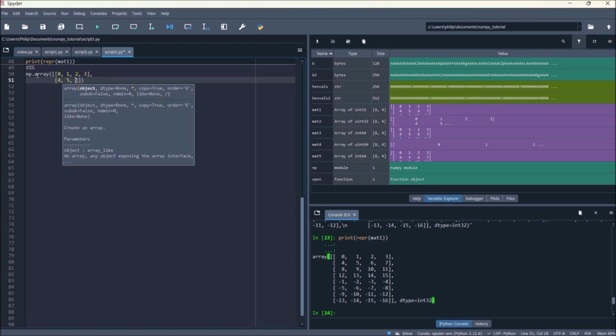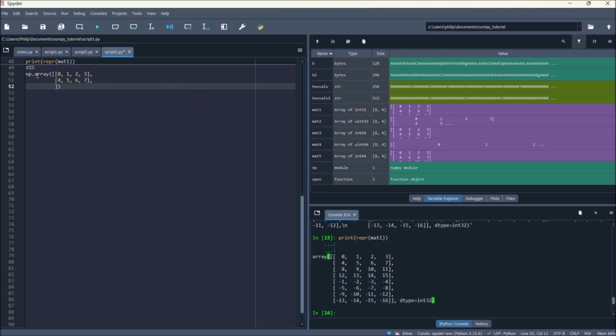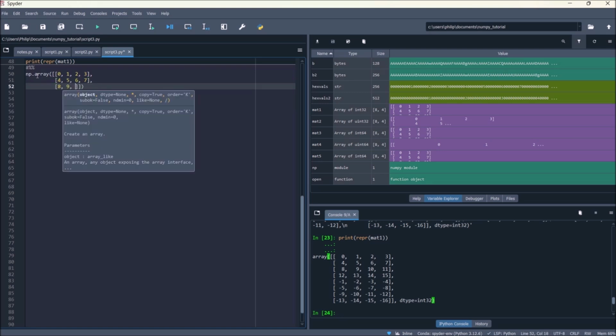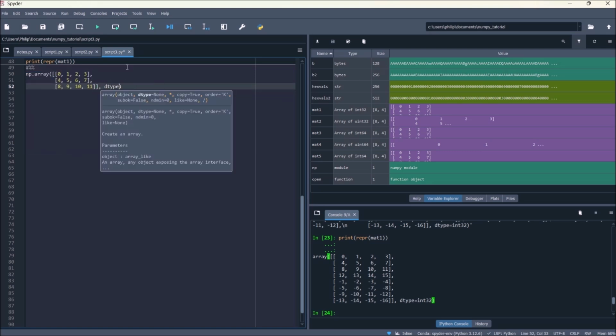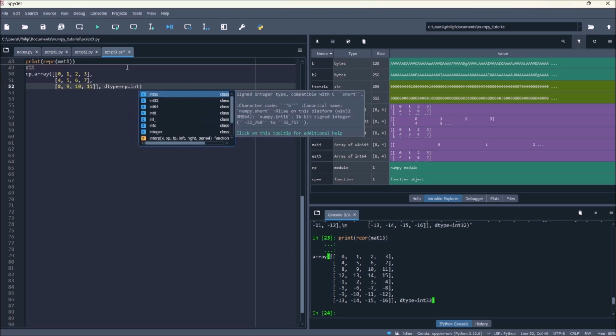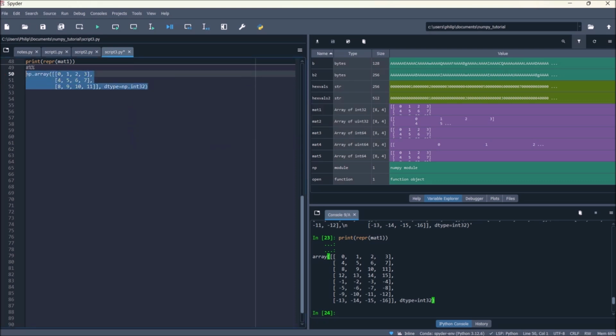Instead, we use the numpy.array function and supply the data as a list, or a list of lists, or a list of lists of lists, depending on the number of dimensions of the array. We can also optionally assign the data type.